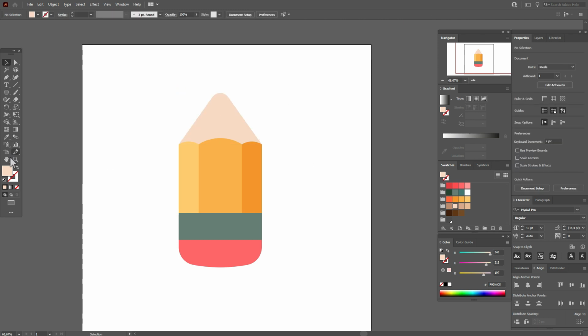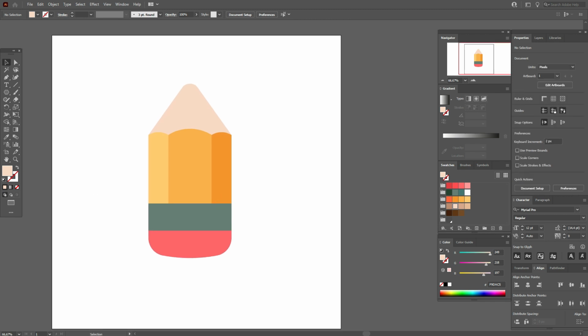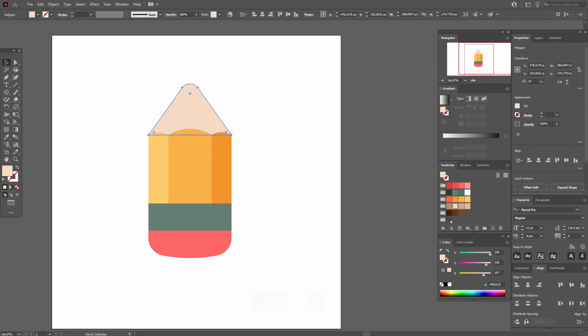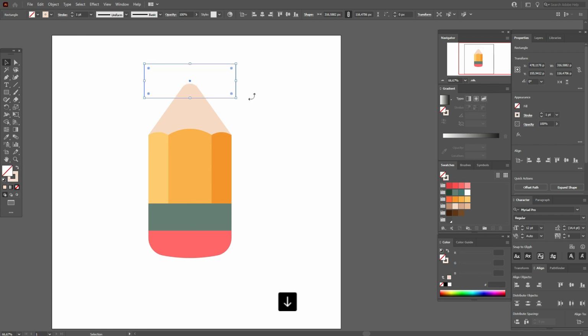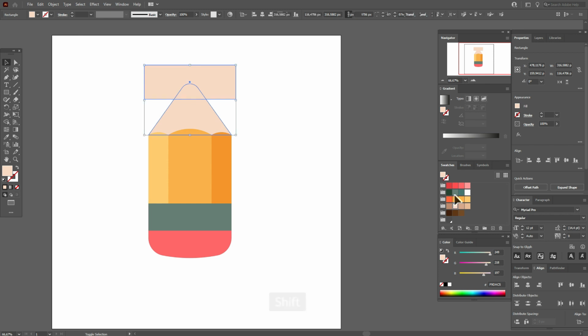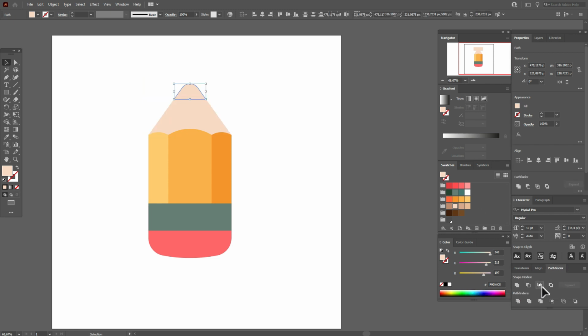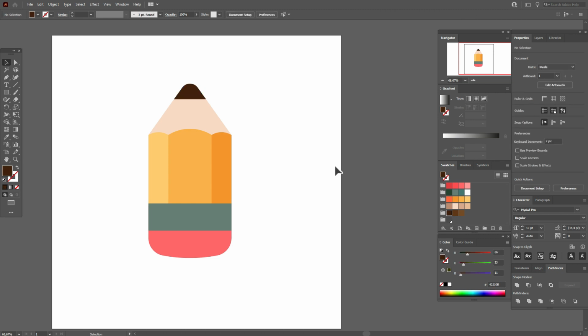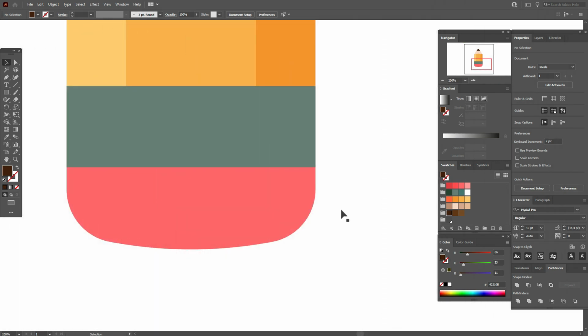Okay. Now we need to select this top part of the pencil and copy and paste it. Now let's take the rectangle tool and draw a rectangle here. Okay, let's change fill to stroke to see what we are doing. We need to cut off a part of the pencil. I think like this is great. Now change stroke to fill, select the copy and the rectangle, Pathfinder Intersect, and make it brown color. Okay guys, the pencil is ready, and now let's add the volume.